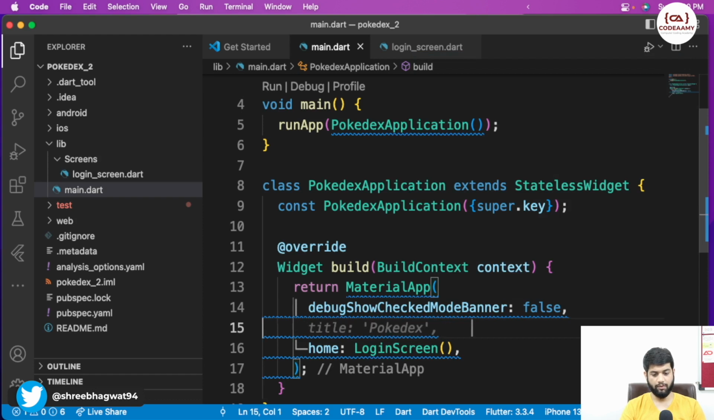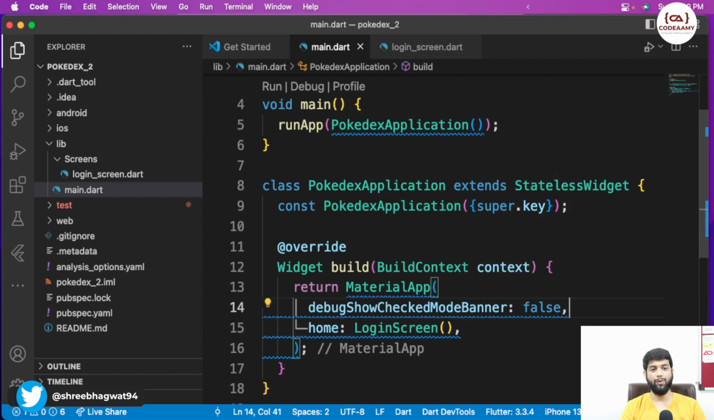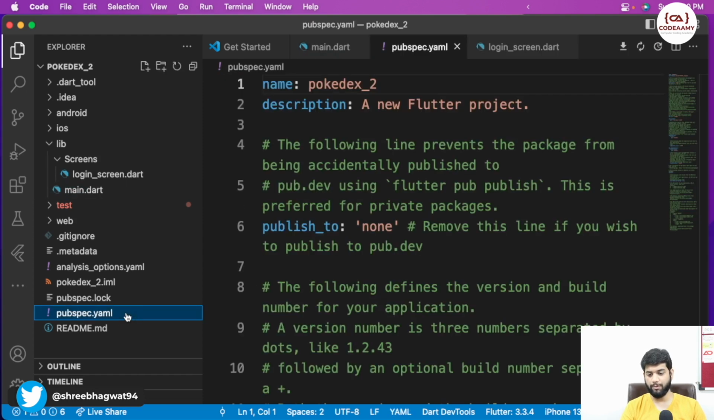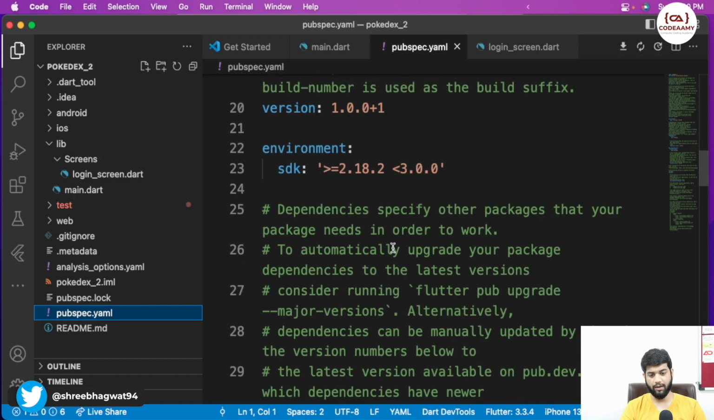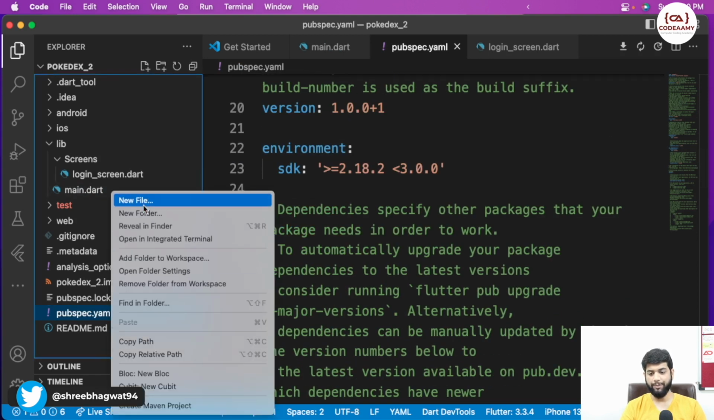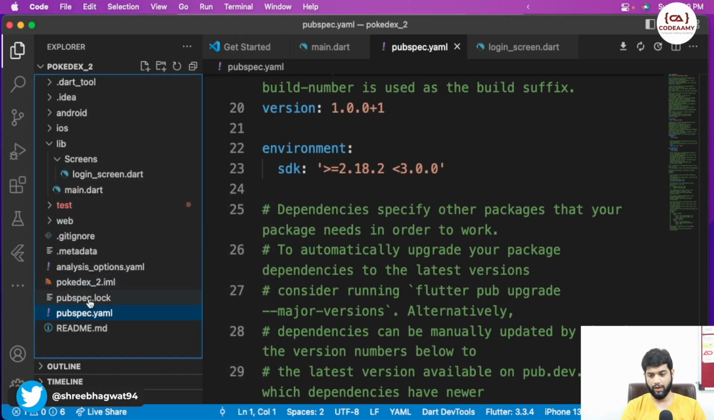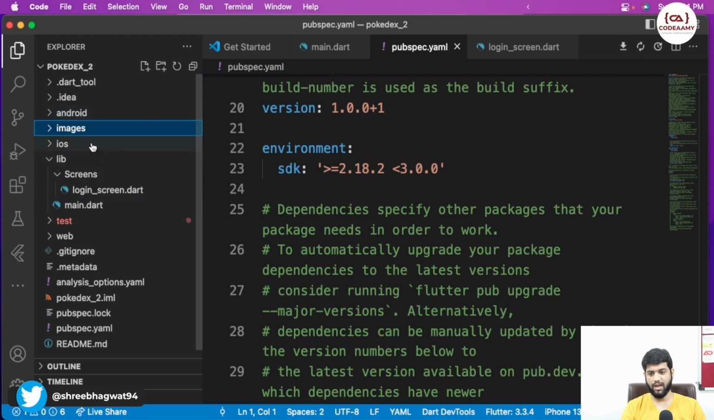This part is done. And as I've mentioned, we are going to use Firebase for authentication. We are going to use Riverpod, and we are going to use the HTTP package. So let us import those packages. So let me just jump down to our pubspec.yaml file over here, and we'll also need some assets for this application. So let me create an images folder over here, not a file, a folder, and inside this folder we will drop all the images that we require for our application.